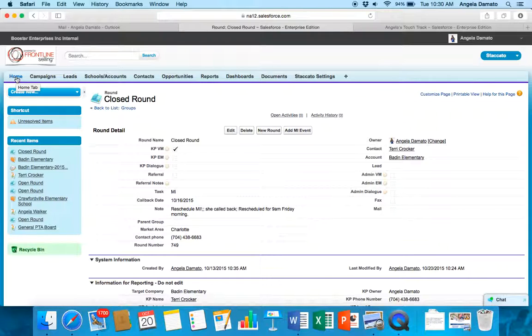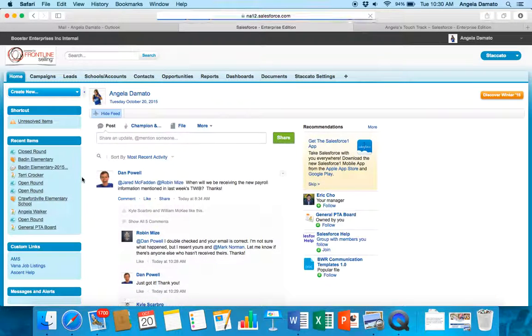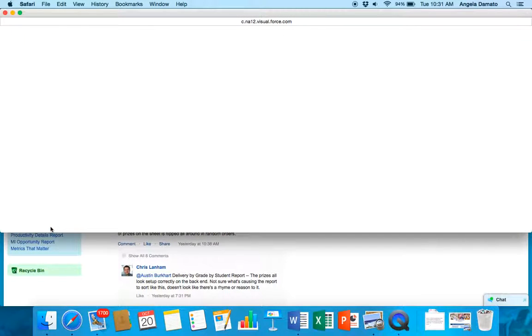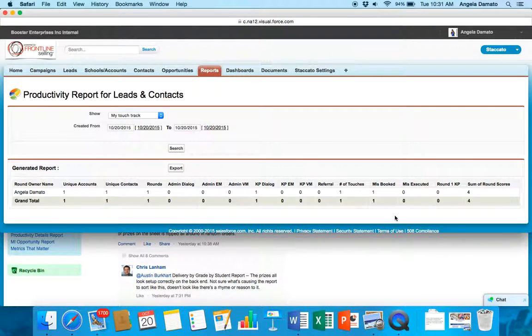To check that you've scheduled an MI, you can go to Home and bring up the Productivity Summary Report. And you'll see that you've booked an MI. And once it's been executed, you'll see this number go up as well.